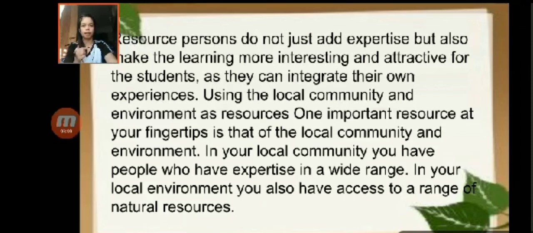pwedeng gamitin. So, that's all guys, and I hope na may natutunan kayo sa akin kahit konti, and that is all about utilization of resources, person, and community materials. So, hoping na may natutunan din kayo, and again, I'm Joanne Uribiana, reporting.